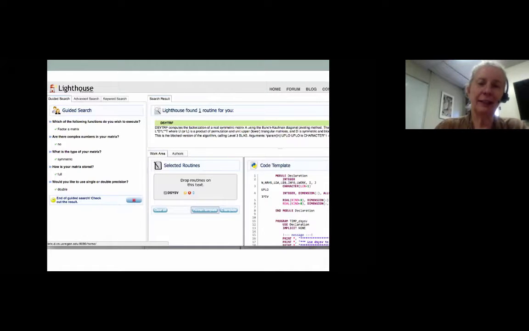And so then over there on the lower right corner, you see a piece of the code template. I couldn't quite get the whole thing to fit on the slide, but right there is the full code to perform the operations that you described in your guided search questions on the left. And there's a button down at the bottom that allows you to download the code. And as you download the code, you'll find that you also get some guidance about how to fill in the many, many arguments that these LAPACK routines have. So there was some help navigating that complicated LAPACK world.